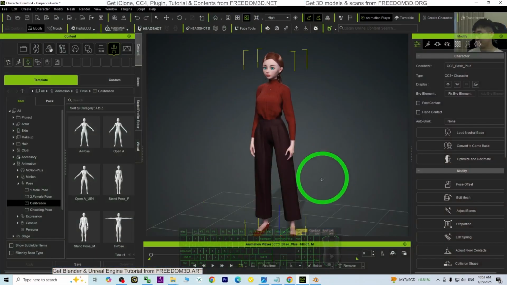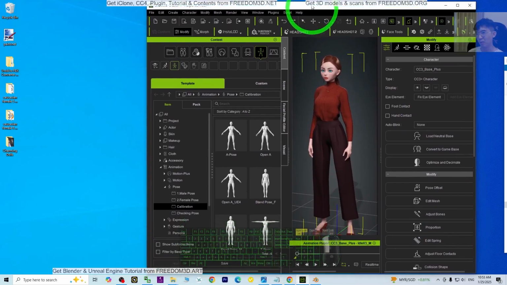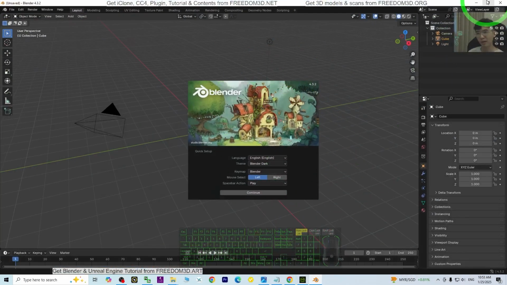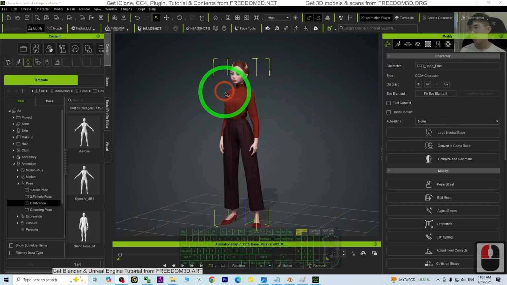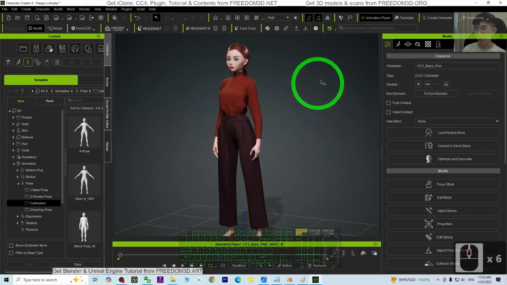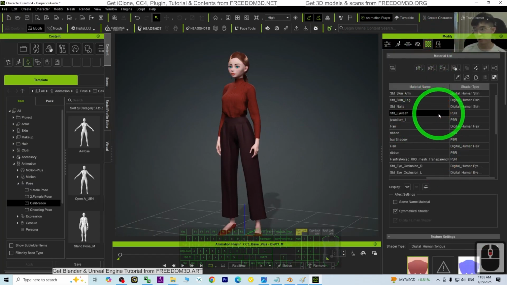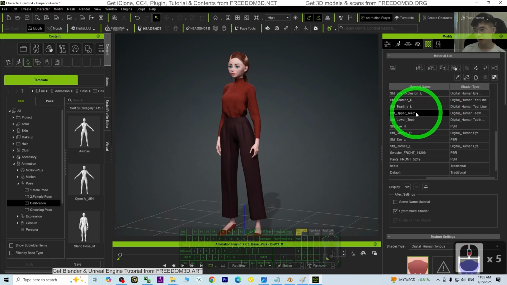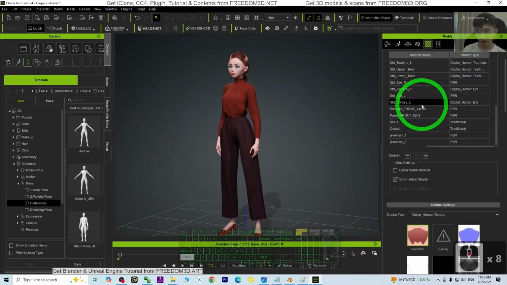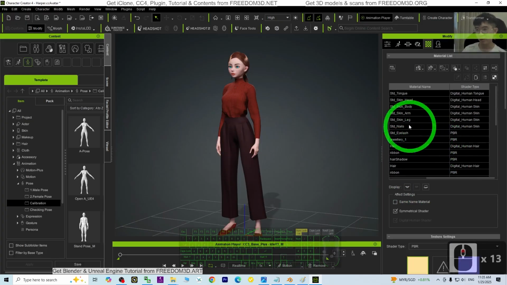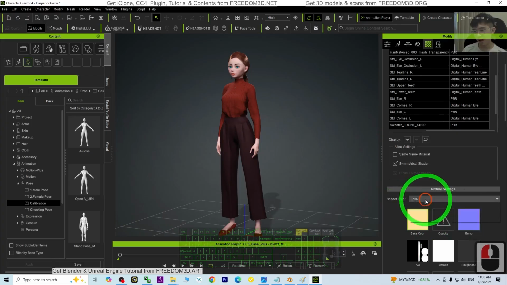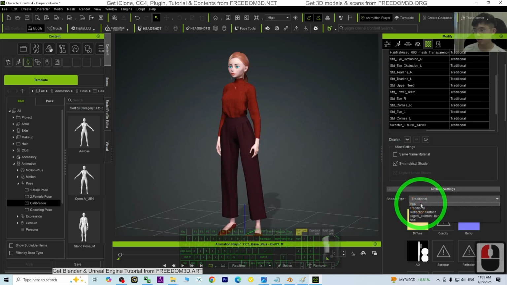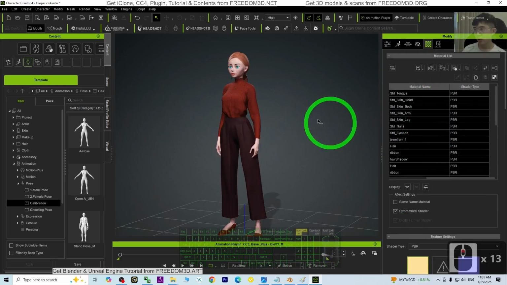Then from the CC4, we are going to import it into Blender. First, the first thing you need to do is go and check all of the material. So you have to click the first one, scroll down until you see the last one. You hold the shift, click the last one, then get all selected. The shader type, you must make sure you change it all to PBR or traditional. Change it to PBR. Then check again.